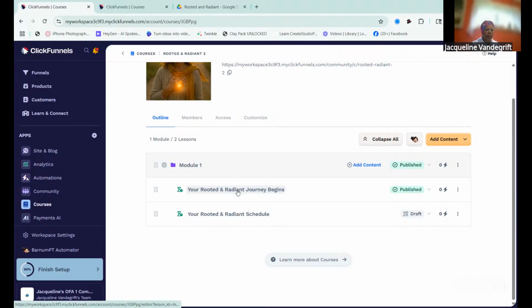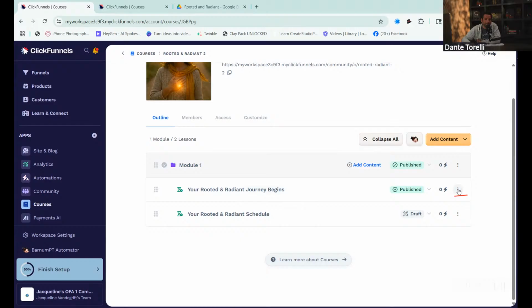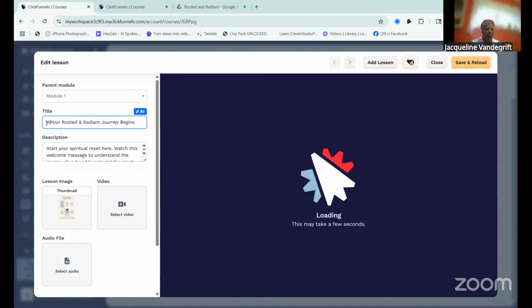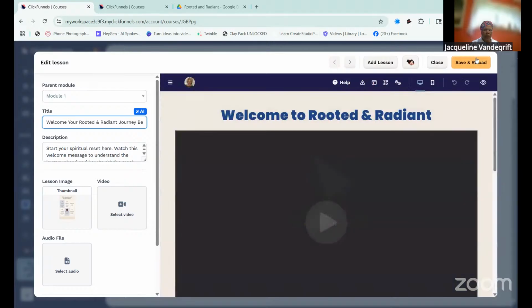Okay, so how do I change this, the wording? Great question. Three dots to the right. Edit, and then edit lesson. Yep. This will just take us into the editor. And then top left. There, you are already there. Your title. Just put welcome at the beginning of the title. Welcome. Yep. Okay, so I don't get confused with what I'm supposed to be doing.